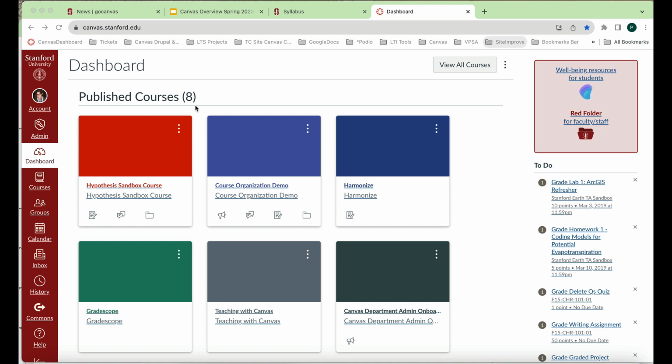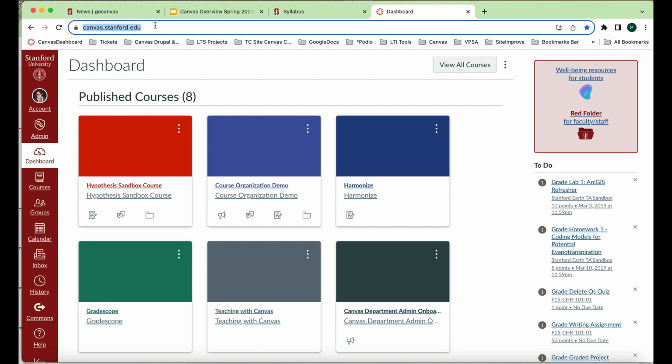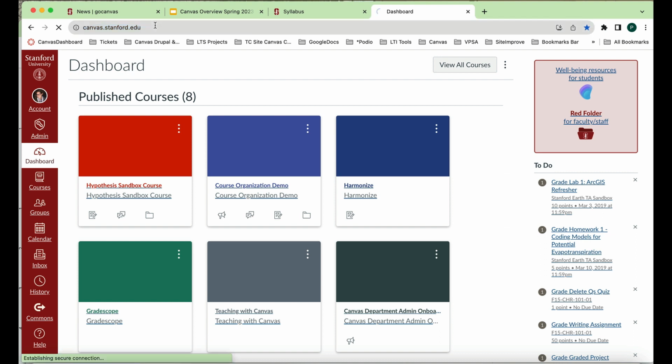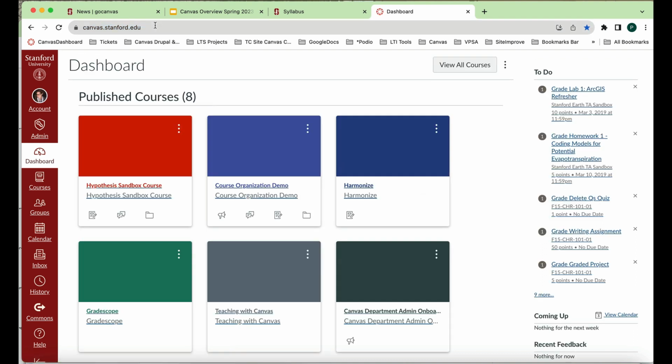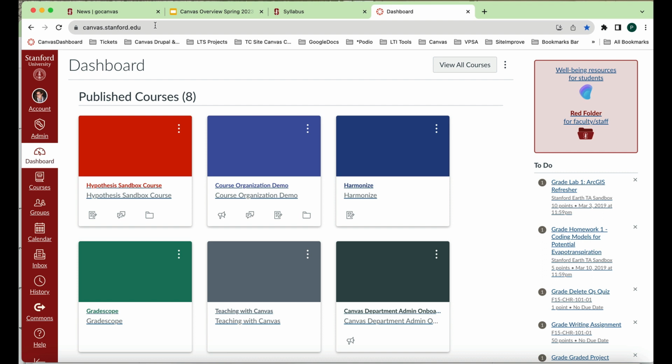Okay, let's jump in. To navigate to Canvas, simply type canvas.stanford.edu into your URL. Canvas works best in Chrome or Firefox. Please avoid Safari if possible. Also, if this is your first time accessing Canvas, please leave additional time, for you most likely will be prompted to web authenticate as well, or set that up if you have yet to do so.